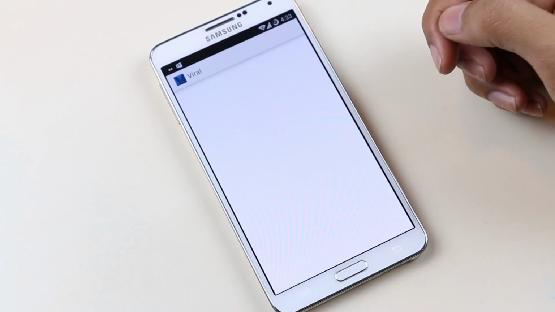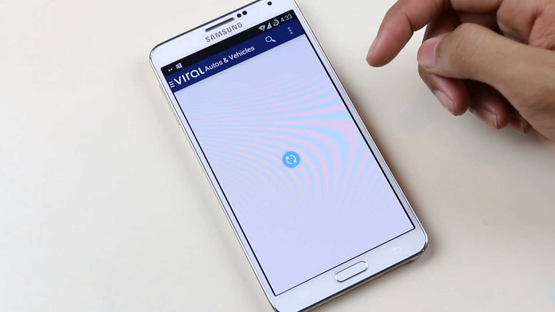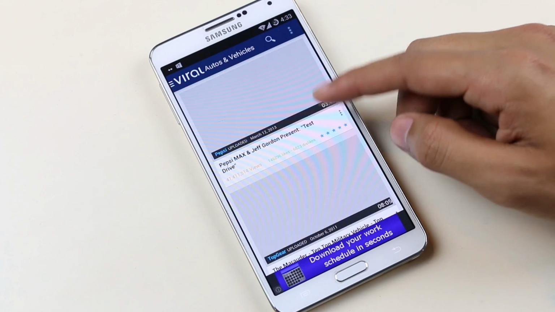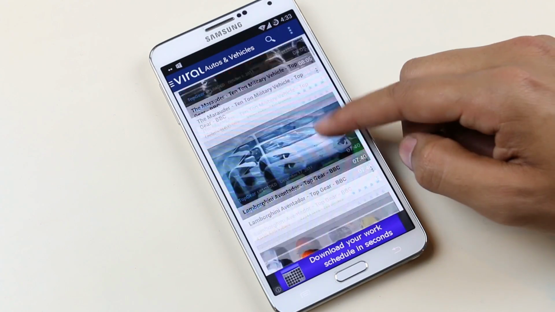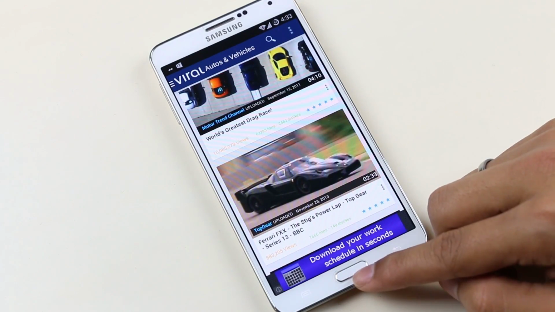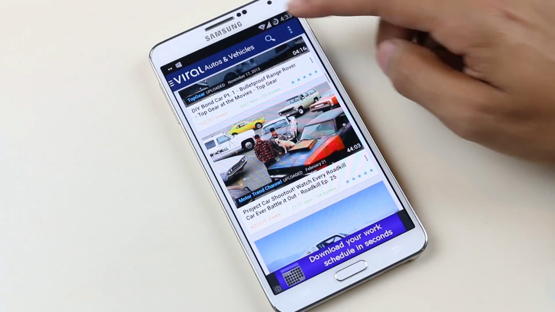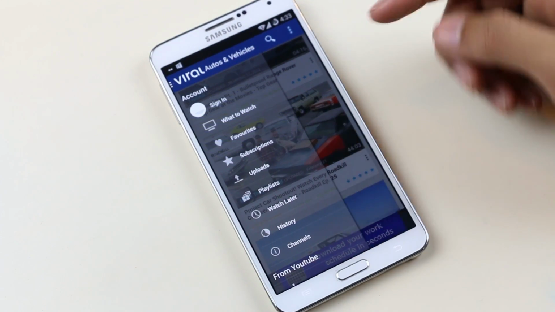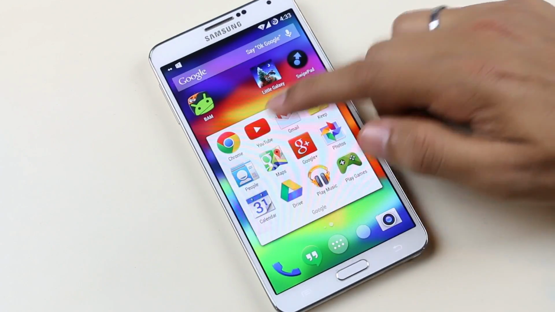The next one here is the Viral. Basically, this is a floating YouTube player. That means now you can watch YouTube videos while using your phone. From the Viral app itself, you can browse through all the YouTube videos. Else you can use the YouTube app to watch any video you want.